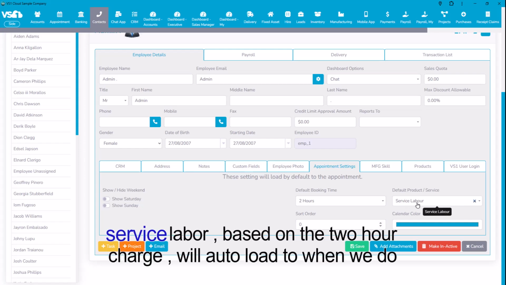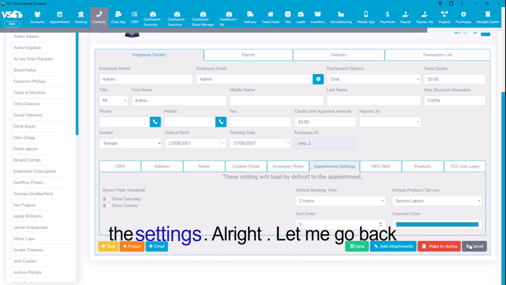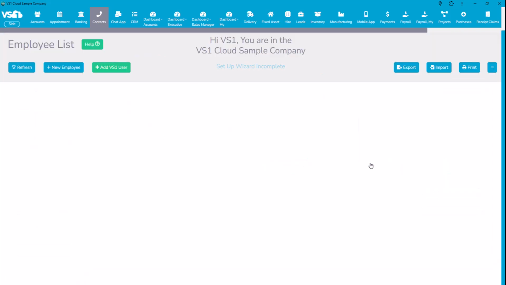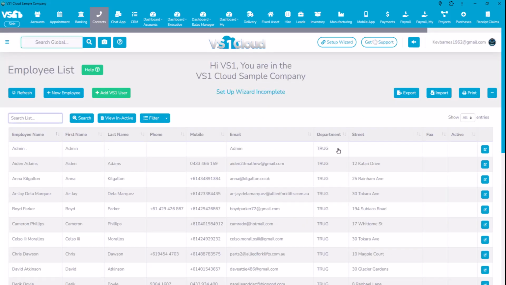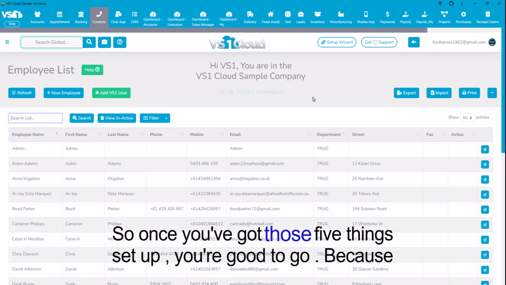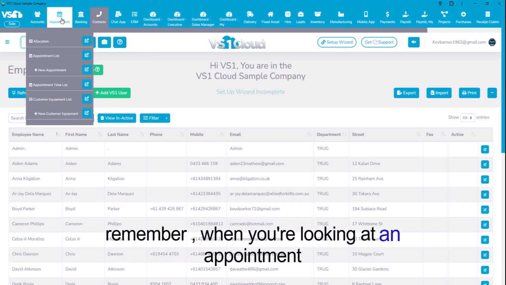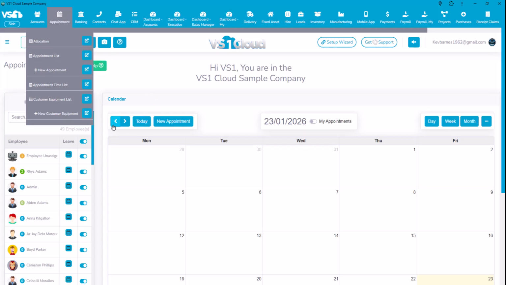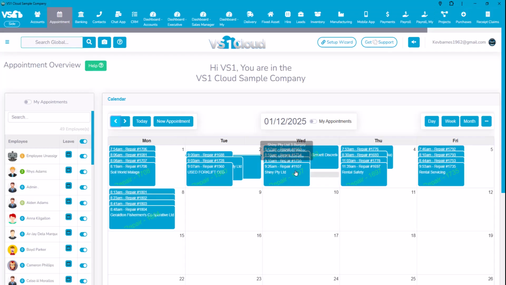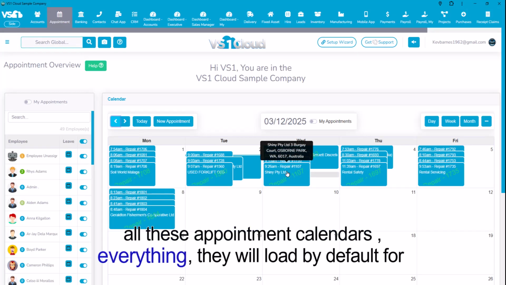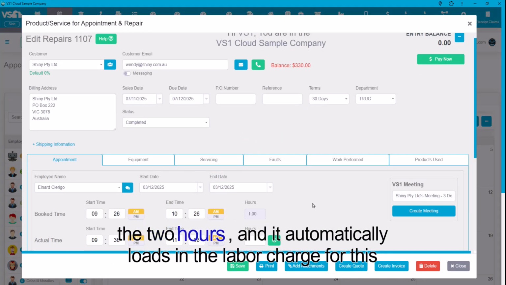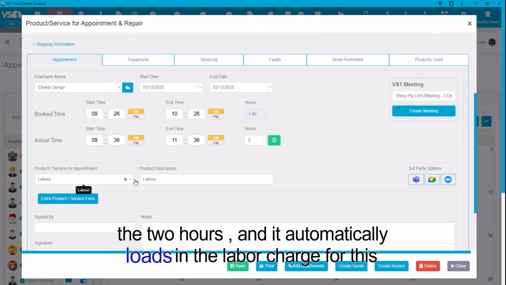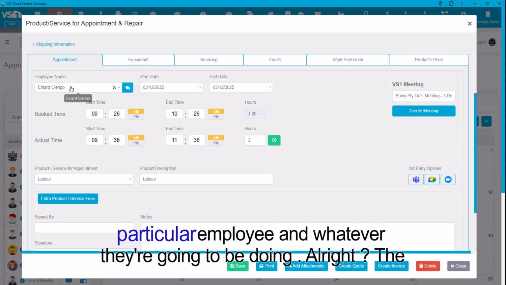That service labor, based on the 2-hour charge, will auto load when we do the settings. All right, let me go back. So once you've got those 5 things set up, you're good to go, because remember, when you're looking at an appointment, if you look at all these appointment calendars, everything, they will load by default for the 2 hours, and it automatically loads in the labor charge for this particular employee and whatever they're going to be doing.